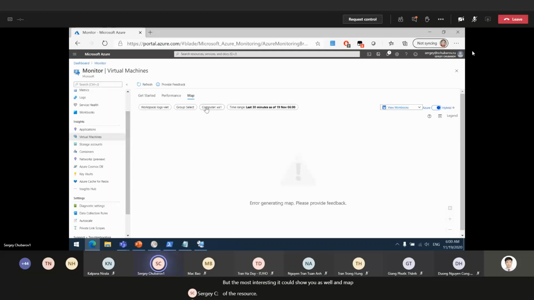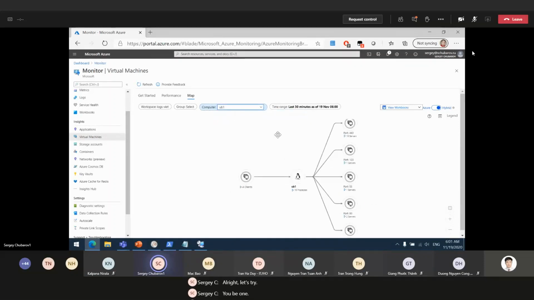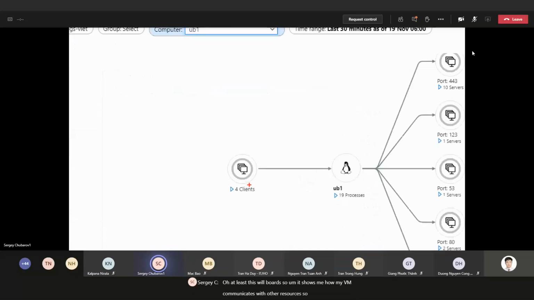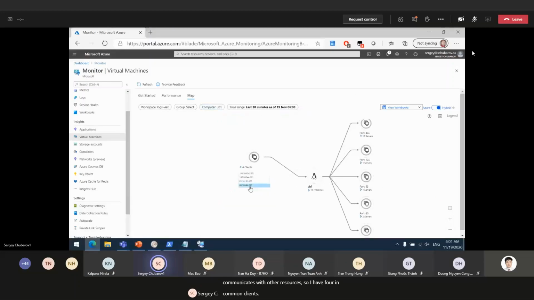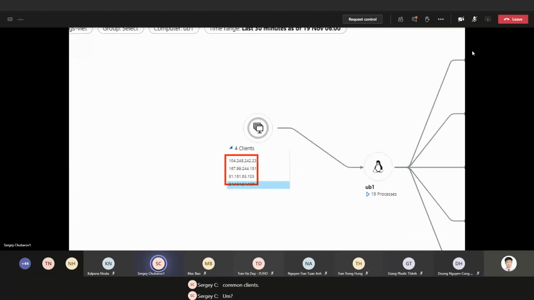No way. All right, let's try UB1. Oh, at least this one works. So it shows me how my VM communicates with other resources. So I have 4 incoming clients. I guess that's Microsoft addresses. Because I didn't connect to this VM, so I don't know.